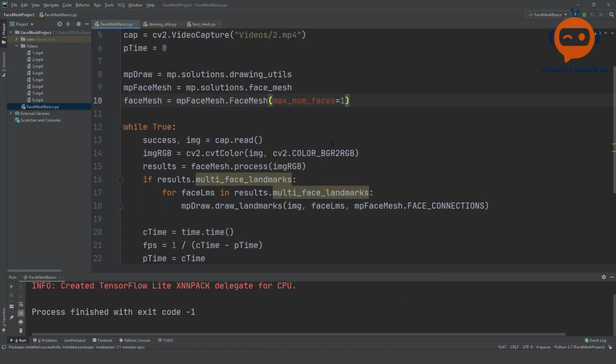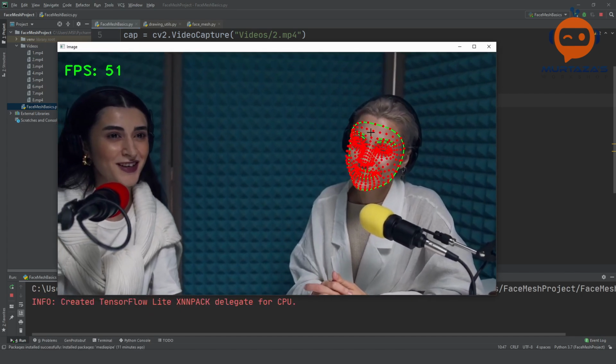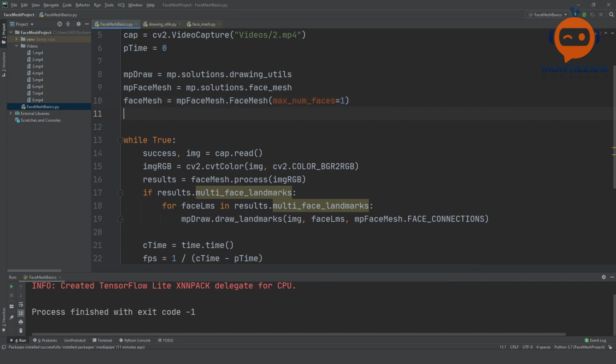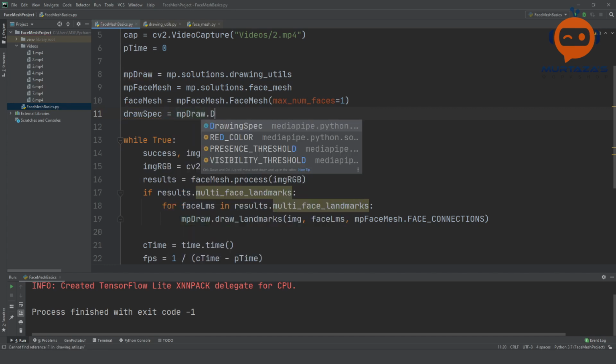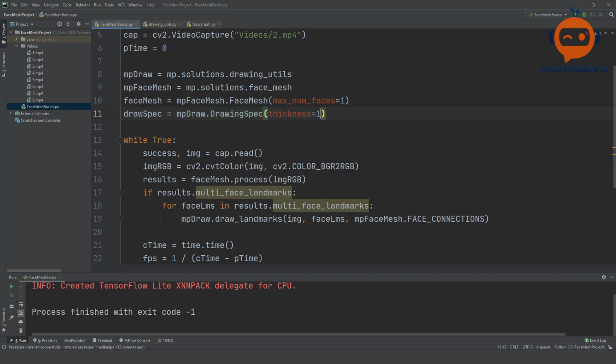Okay, so what if you want to change the thickness of the circles or the thickness of the lines around it? Well, to do that, you can write here some specifications. So you can write here draw specs is equals to mp draw dot drawing specifications, and there you can write that my thickness is equals to 1 and my circle radius is equals to 2.